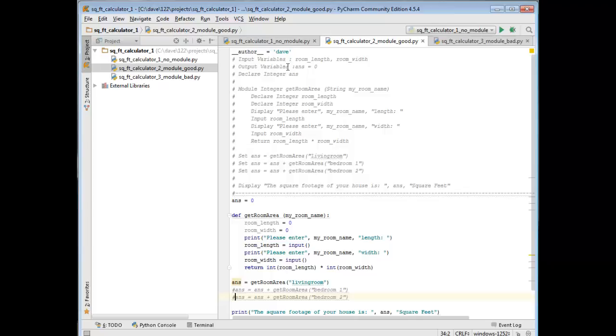So here we have the pseudocode at the top. We've got our input variables, our output variables, and we declare an integer answer. So our final answer is going to be an integer. The first executable instruction is this declaration. The rest of it is just information. So we're going to declare this answer, and then we declare a module.